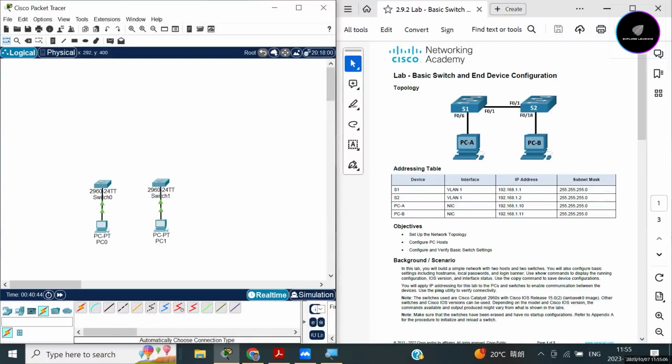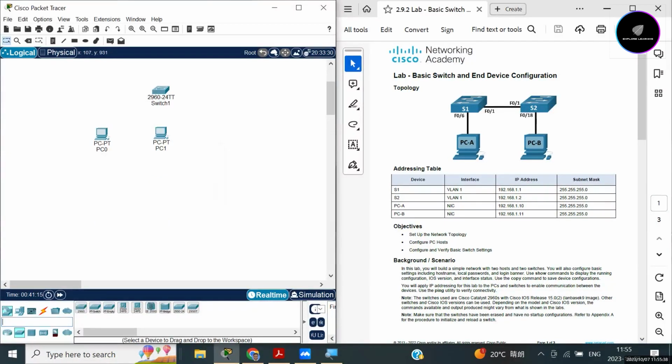So in this case, we have to delete these ones. We also have to delete this one. Let's select another switch. In this case, we have to use the copper straight through because these devices are not the same. We're connecting PC and switch. So we have to use the copper straight through.